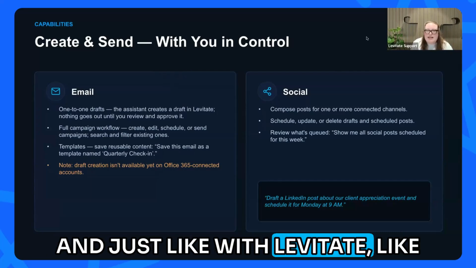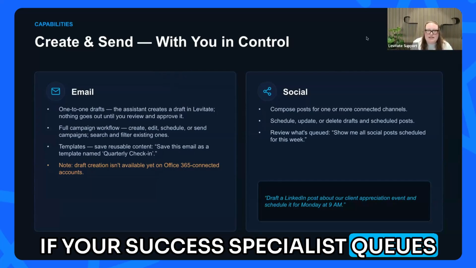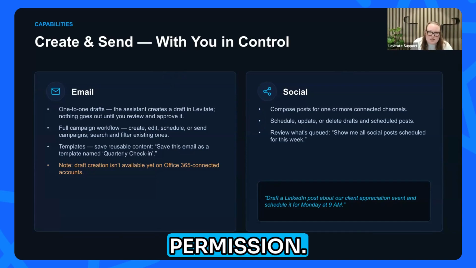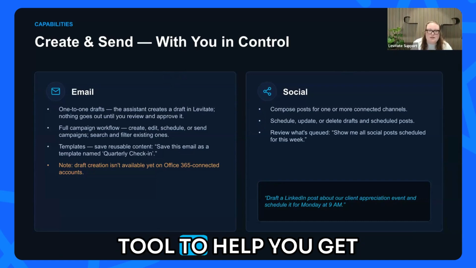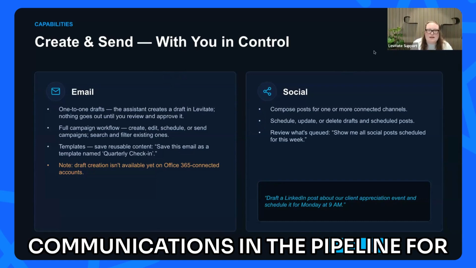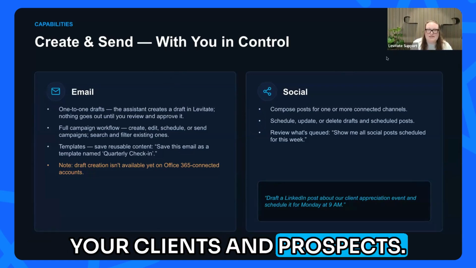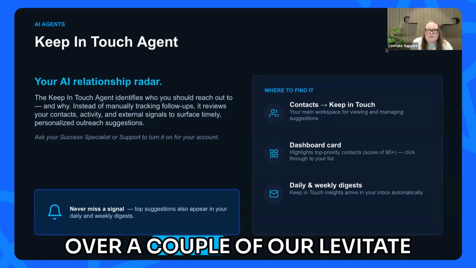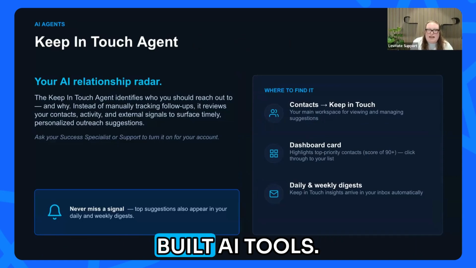And just like with Levitate, if your success specialist queues up content for you, we're never going to send this without your permission. It's just going to be an extra tool to help you get some communications in the pipeline for your clients and prospects. So now I'm going to hop into going over a couple of our Levitate-built AI tools.